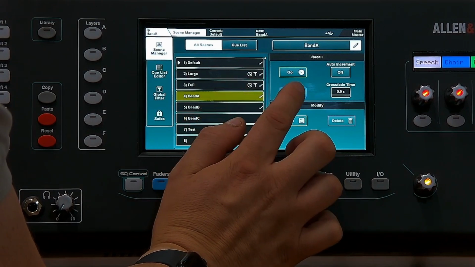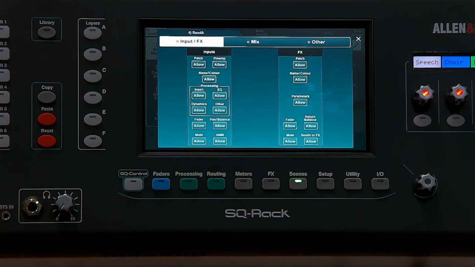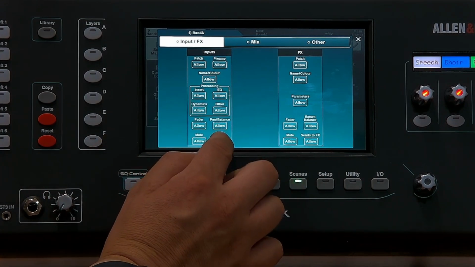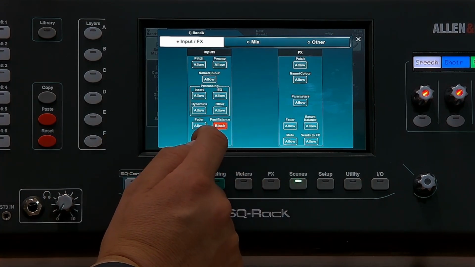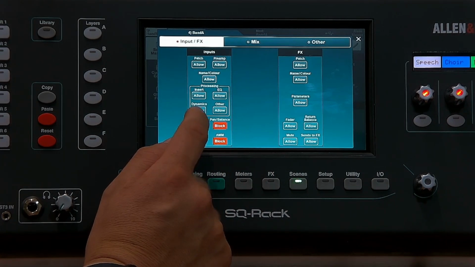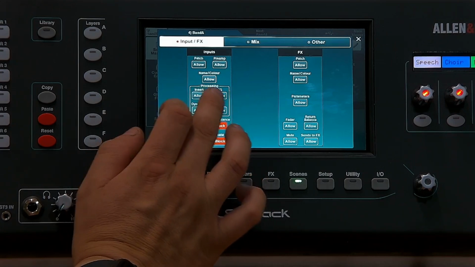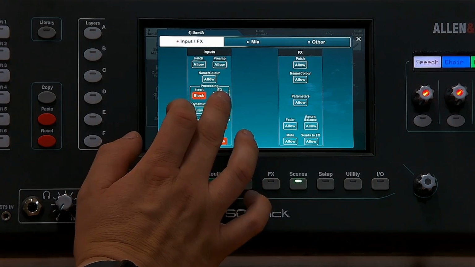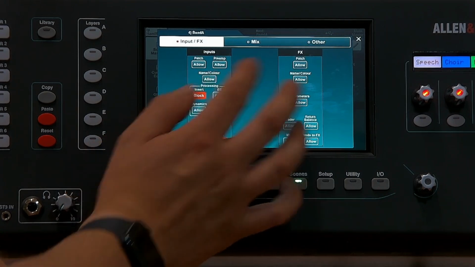So for example, if I go to recall and say that I always want that channel to be able to recall everything apart from the automatic mixer or the balance. I don't want it to change those, but I do want it to adjust the mute and the faders. The input processing, do I want it to adjust the effects? No, I don't. I want the effects to stay the same, but I would like to save the EQ, and we can do the same.